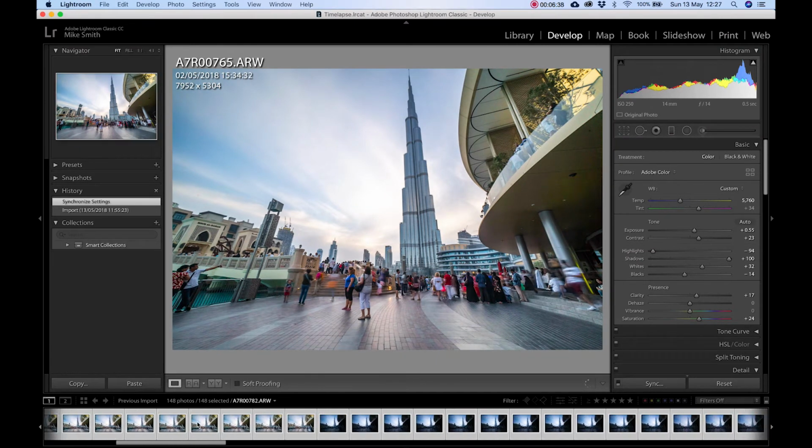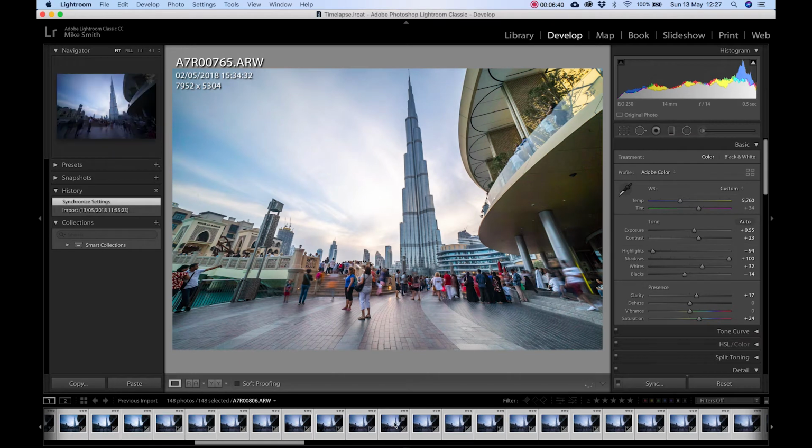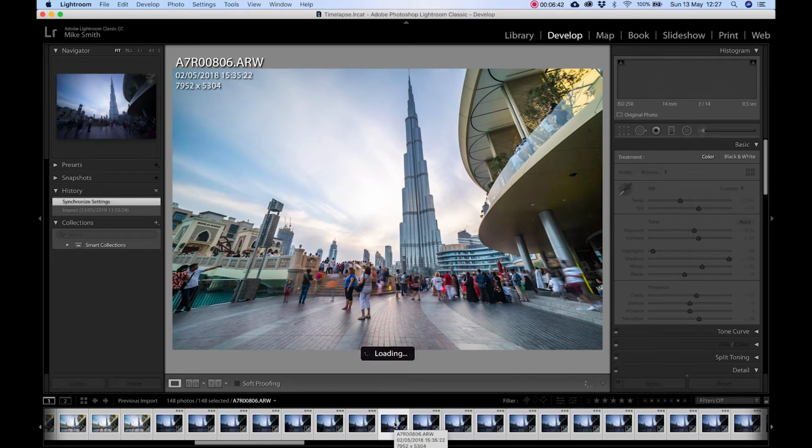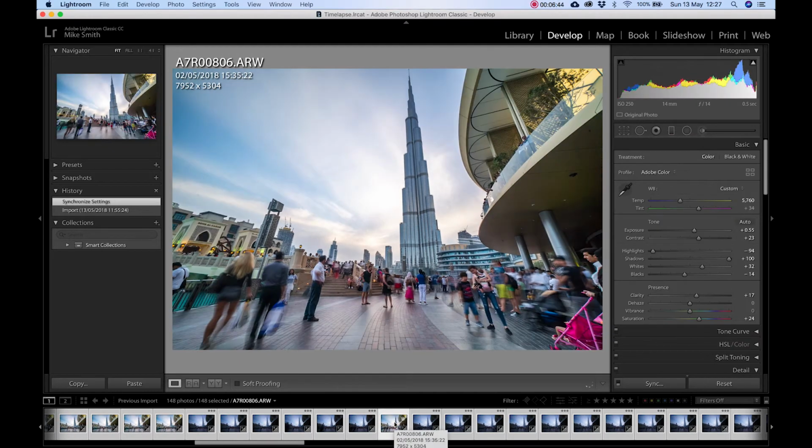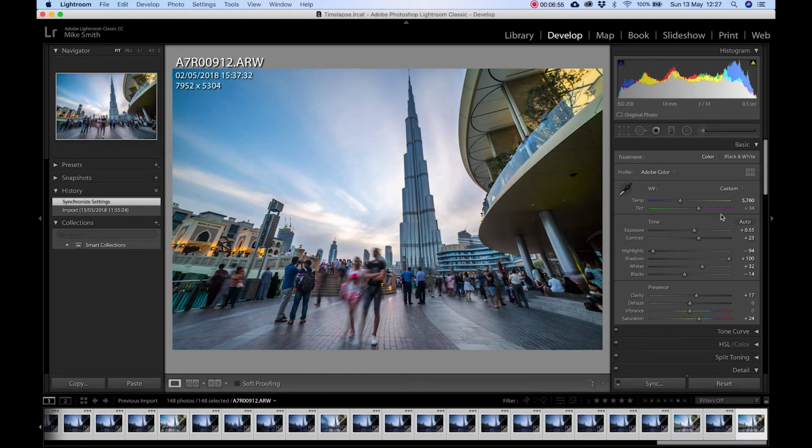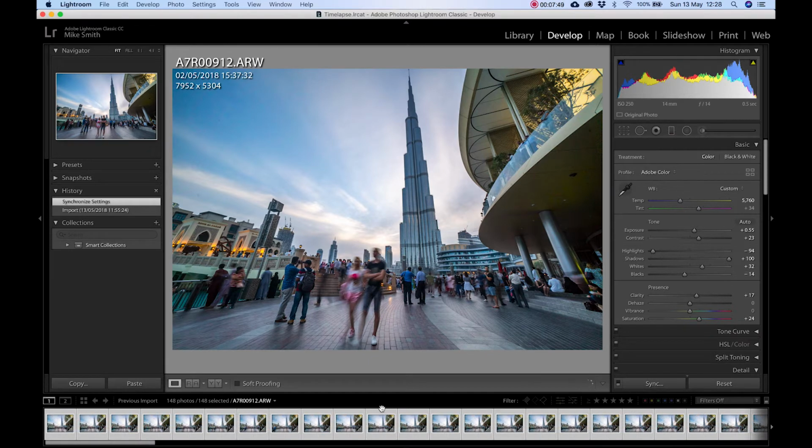Once I've synced all of the images, I'll click halfway through the sequence and see how that looks. And then I'll click at the end of the sequence, and that looks all right as well. There's no real clipping of the highlights or crushing of the shadows, so the sequence is good to go. Once you're happy with how this looks, it's time to export the images.